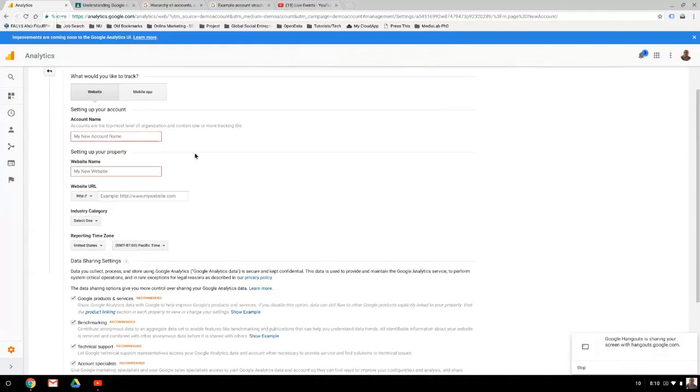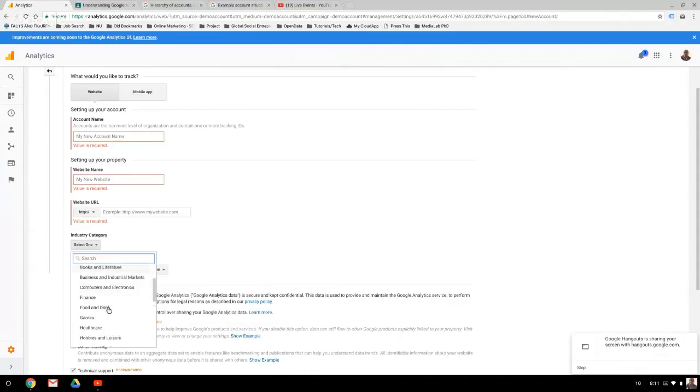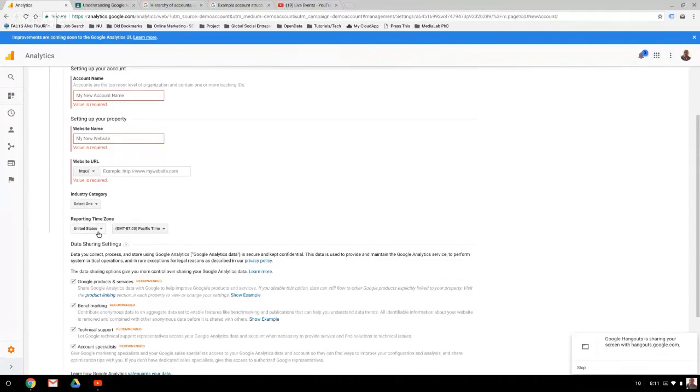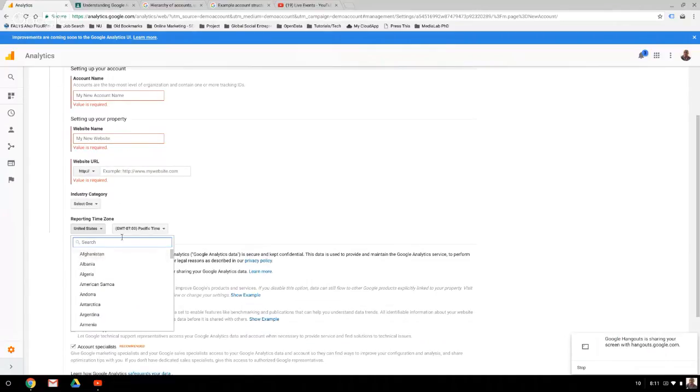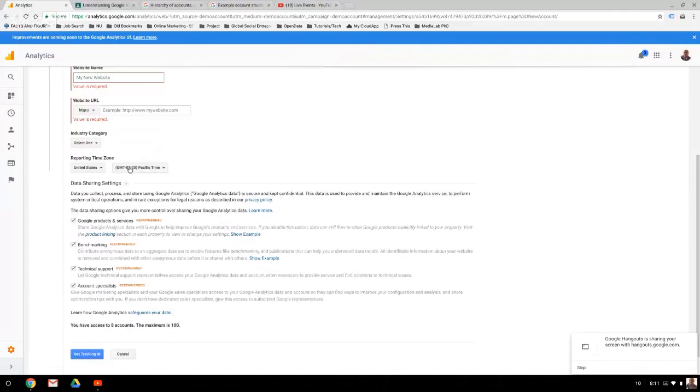The first interface you would probably see if you don't have any account is this screen that asks, what is the account name? What is the property name? What is the URL of the property? What industry do you currently exist in? And the time zone you want the reporting of your data to be done in. Be sure to choose the location and time zone that is most comfortable for you, because this is a really good way to miss important information. I'm going to explain much more about this over time. Setting the right reporting time is very, very important.